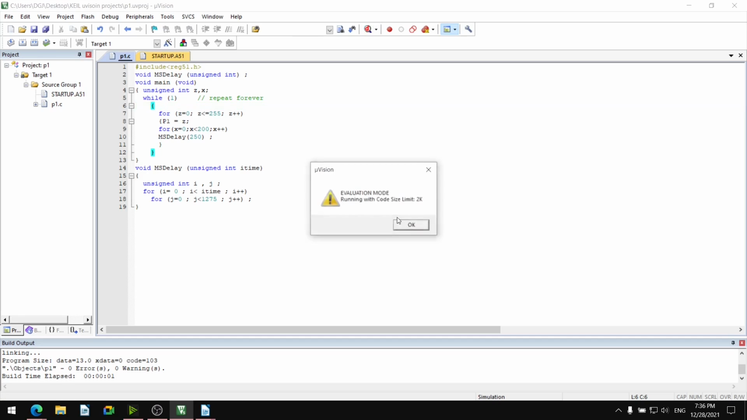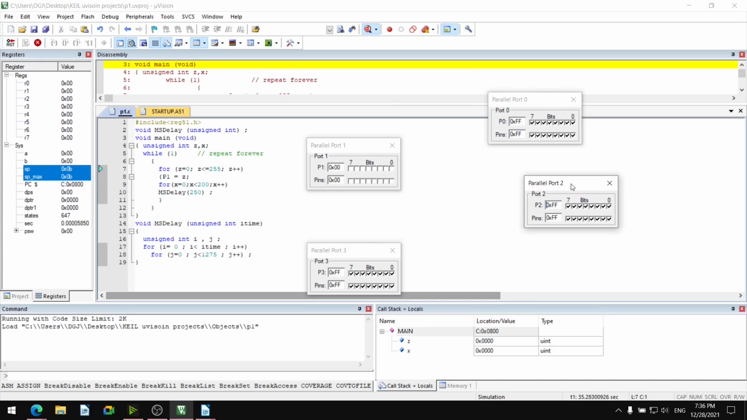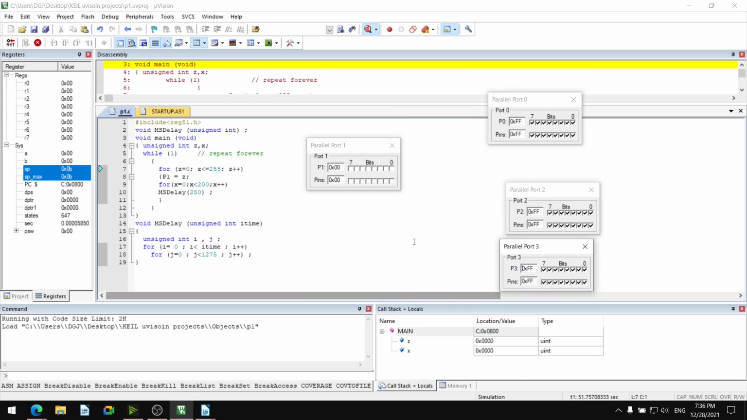I will start the debug session. Okay, execute the program. So for P1 we are watching. I will remove port 0, 2 and 3. What are we watching? 0 is outputted, delay is there. Now 1 is outputted, delay is there. 2 is outputted, delay is there. The delay is quite long because we have kept a counter of 200. Then 3 is outputted.